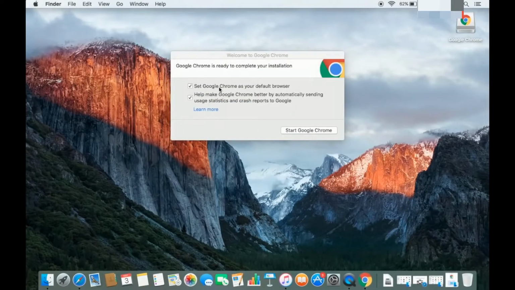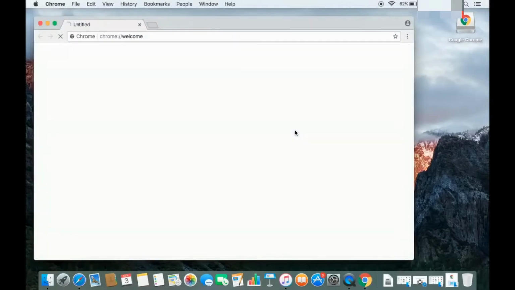And for the first time, whenever Google Chrome starts, it's asking you to set Google Chrome as your default browser. If you want, you can leave it as default or checked, otherwise uncheck it. And the other thing is help make Google Chrome better by automatically sending usage. I can leave this checked because it's doing no harm to me, right? So if you want to make your Google Chrome default, you can check this option also, but for now I don't want it, so I will uncheck it, and then I'm going to just click start Google Chrome.